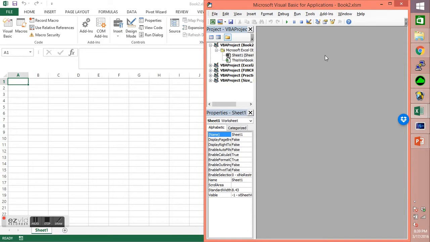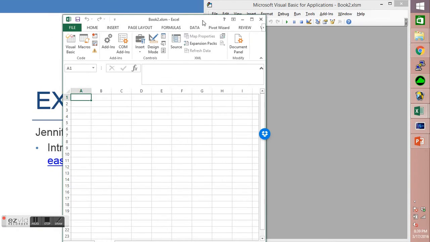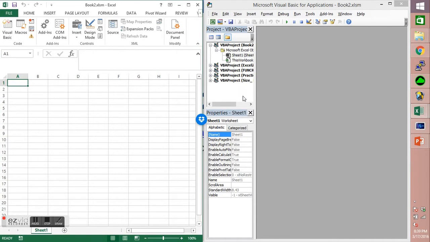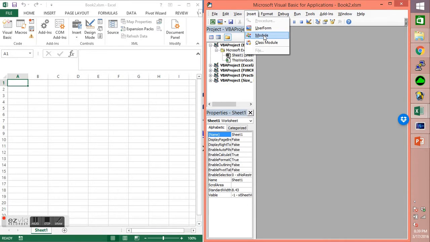So here's the VBA window. I'm just going to put it side by side with the workbook so it will be easier for us to see. In the VBA window, insert a module, which is an object to store your code. So go to the Insert tab and select Module.